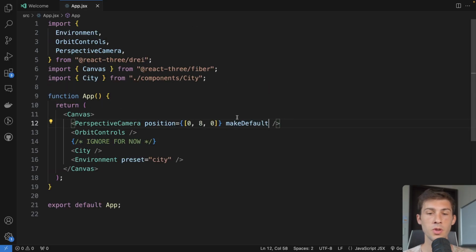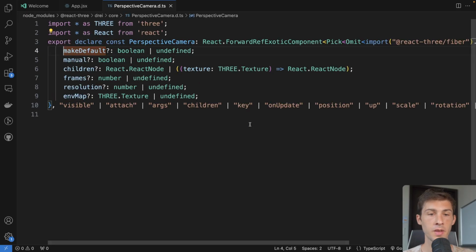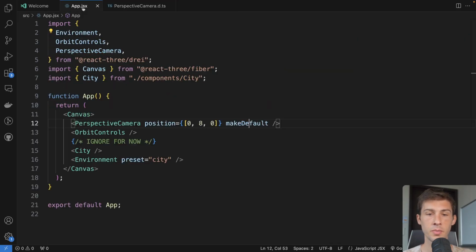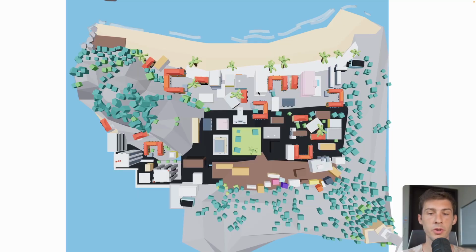By the way, when we use a prop like this without any value, it is because it is a boolean, so by default it will apply true. It's the same as doing this, but I don't need to do this. Now, if we reload our scene, we can see we are on top of Rio de Janeiro.